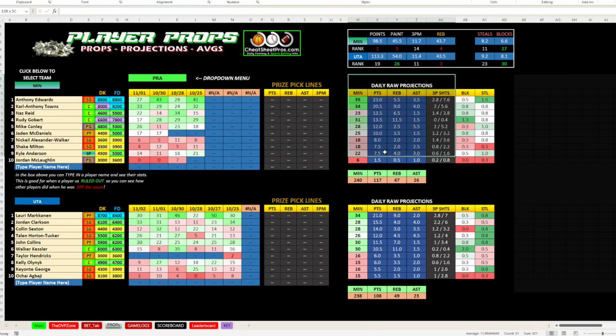And then we got our daily raw projections. I know in the past we had projections from 3 different sites. Projections are not real accurate, so I just did kind of a basic average. But you can see these are the projected minutes the player is going to play, points, rebounds, assists, 3-point shots made, and I rounded it up to the nearest half or nearest quarter, depending on what stat we're looking at.